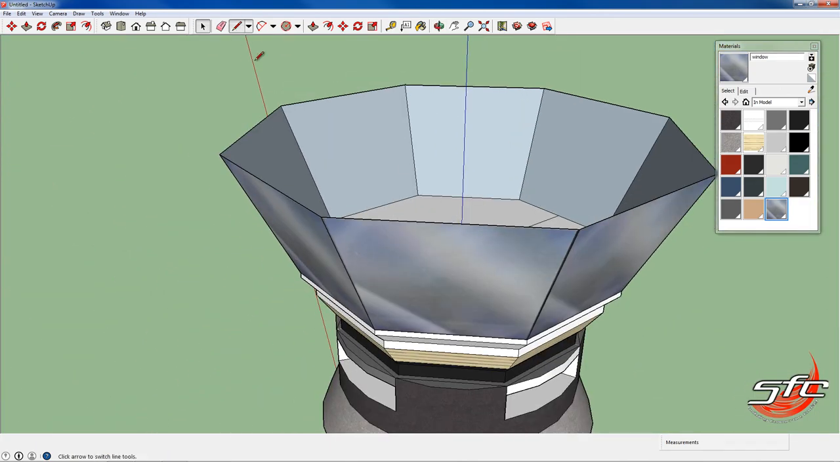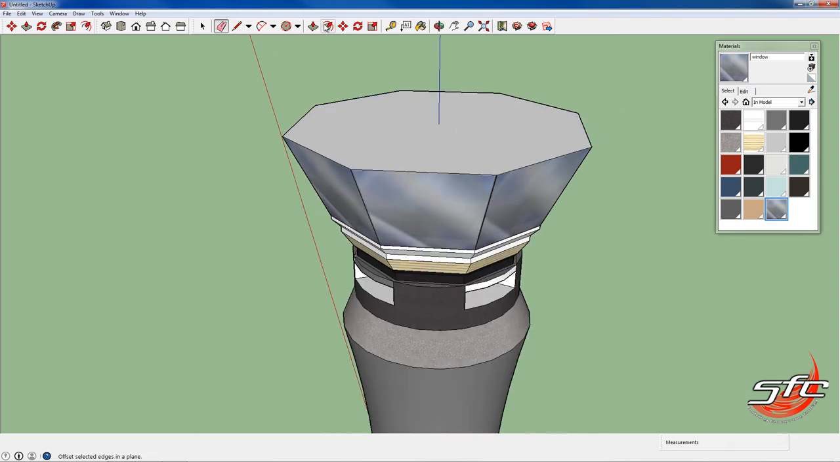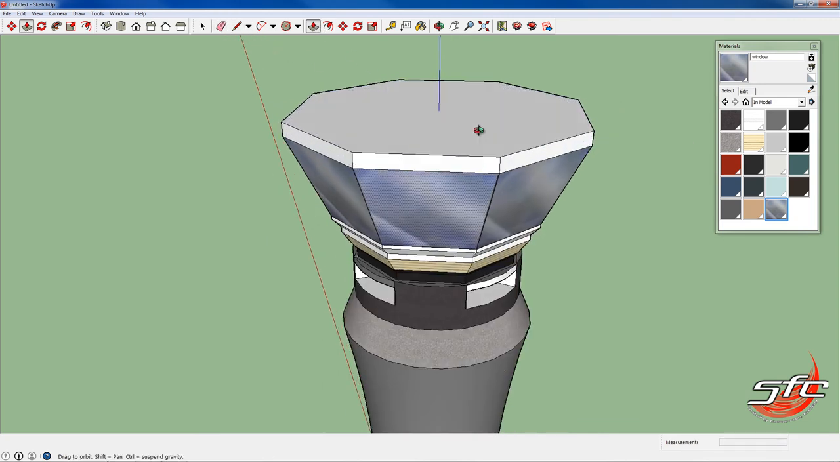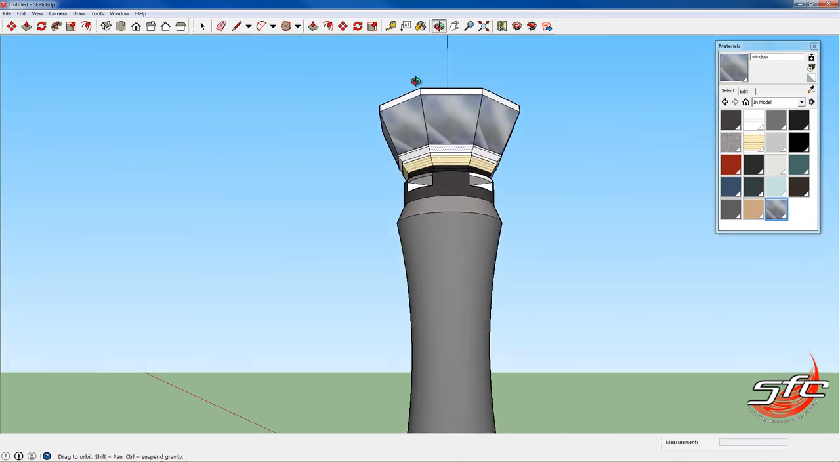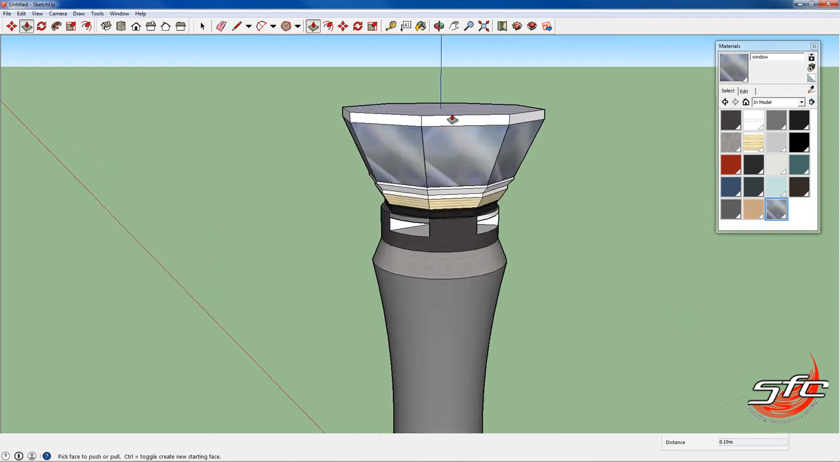I can now give the roof back, like that, and continue on with what I was doing. Not the greatest tutorial in the world, but something handy to know.